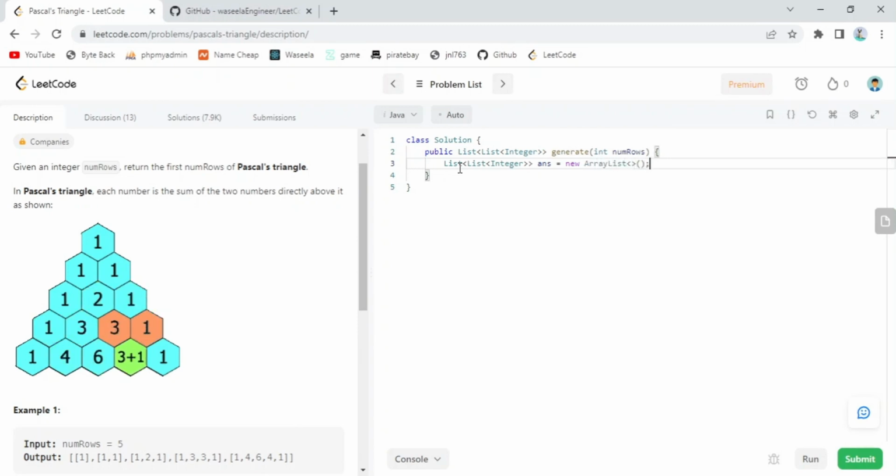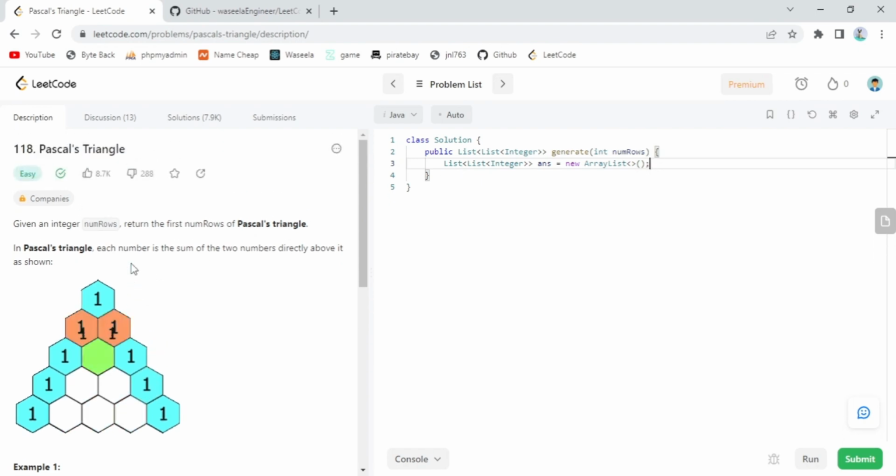After we created this list, we need to make another empty list that is equal to the row. At the beginning it's going to be empty, and in each step we're going to add one element to it, until we reach the end of the rows. You can say list of integer is equal to row, new ArrayList.